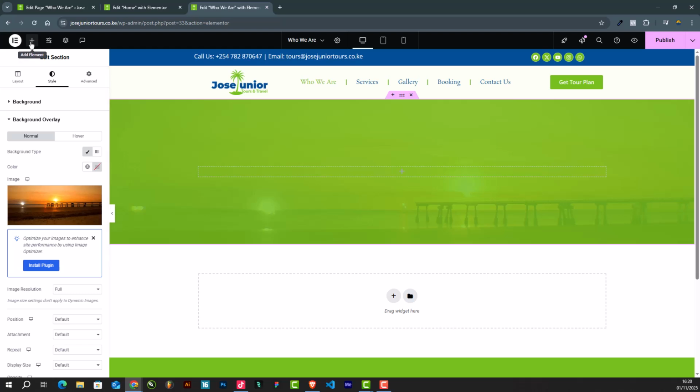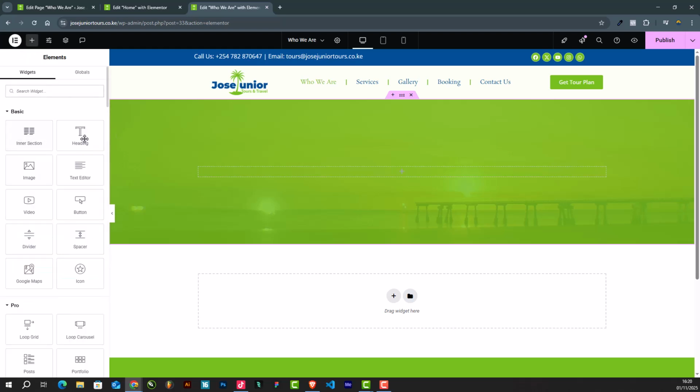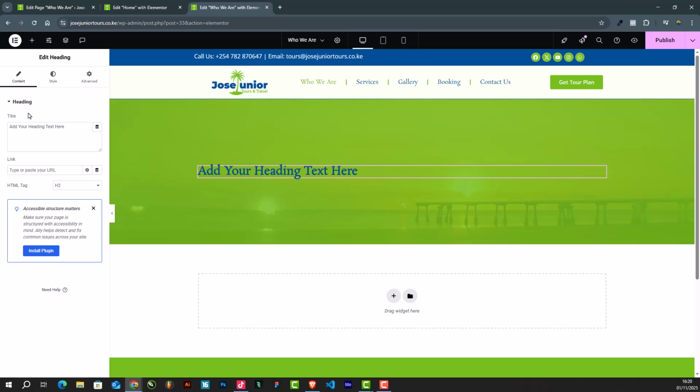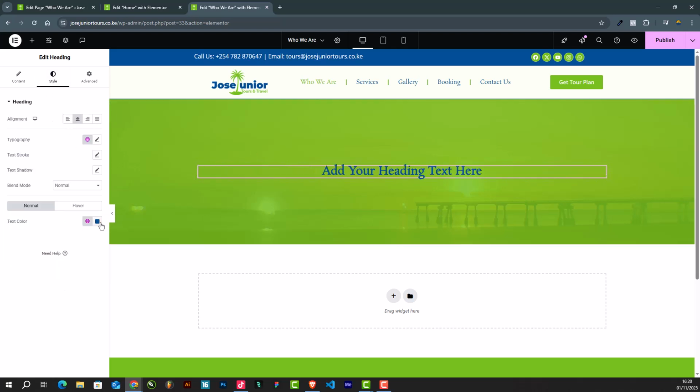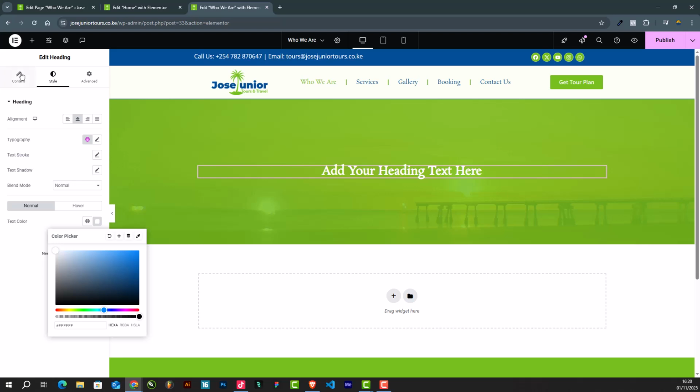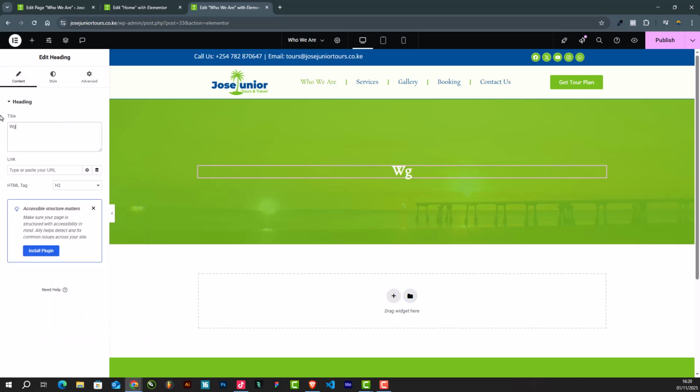Let's go to where it says add element, click on that, then click the heading, drag, drop it here, the center, position it as center, change the color to white. Go back and I'm just going to say who, or let's just call this about. Yeah, we're going to call it about Jose Jr. Tours and Travel.